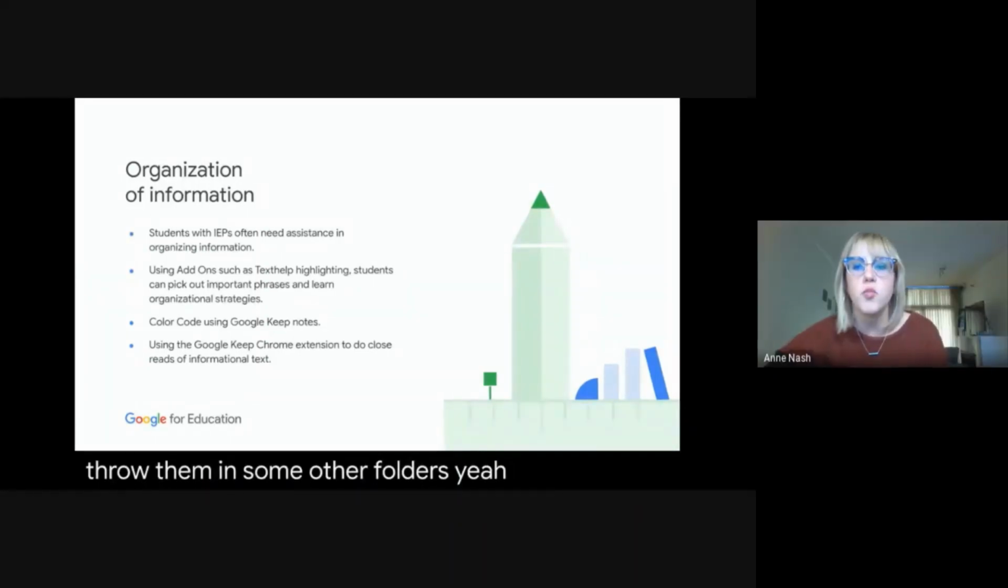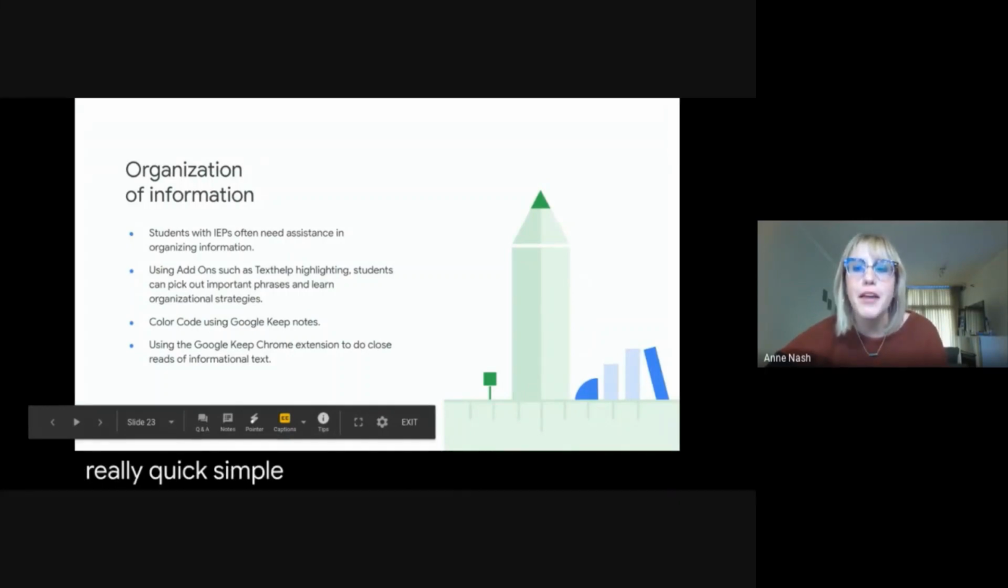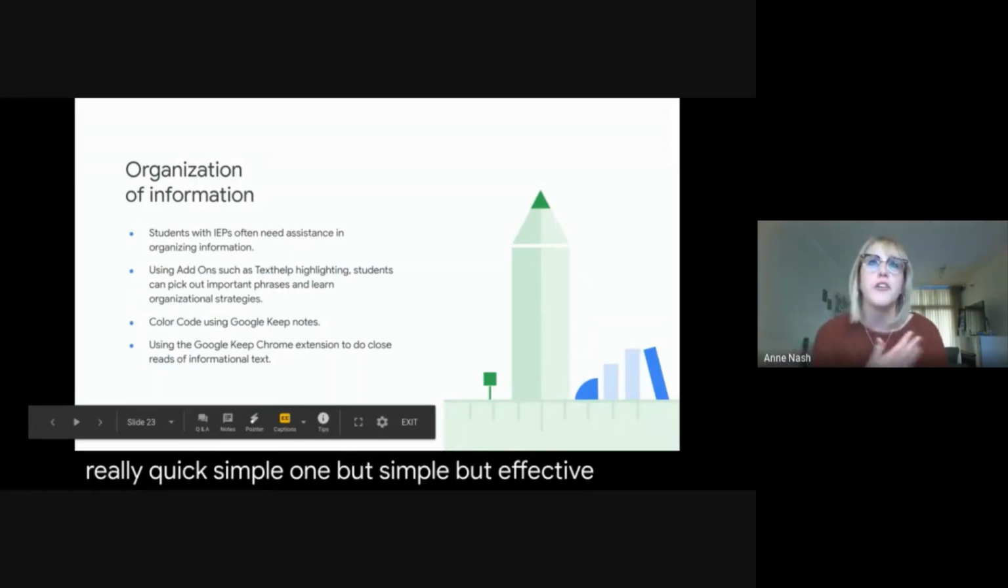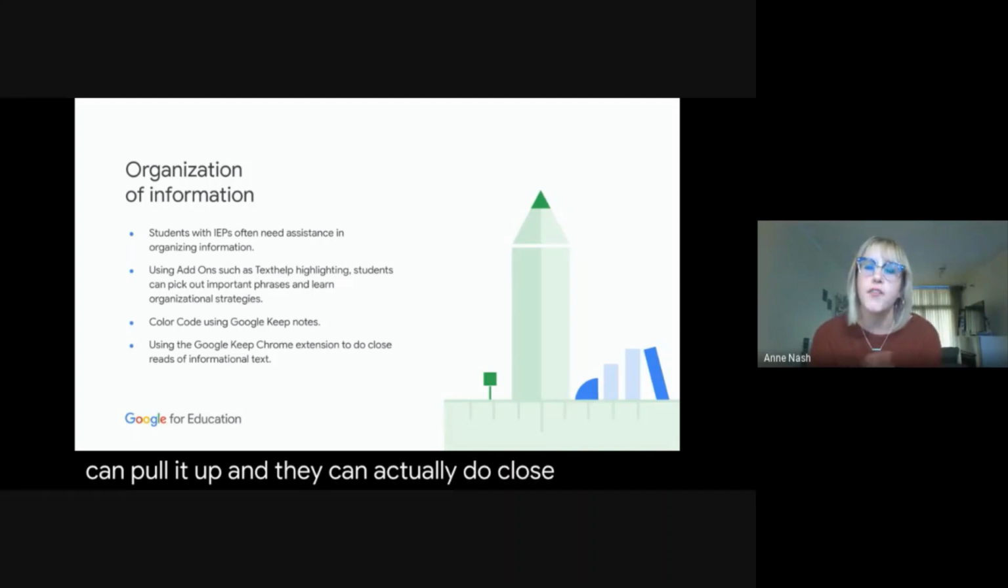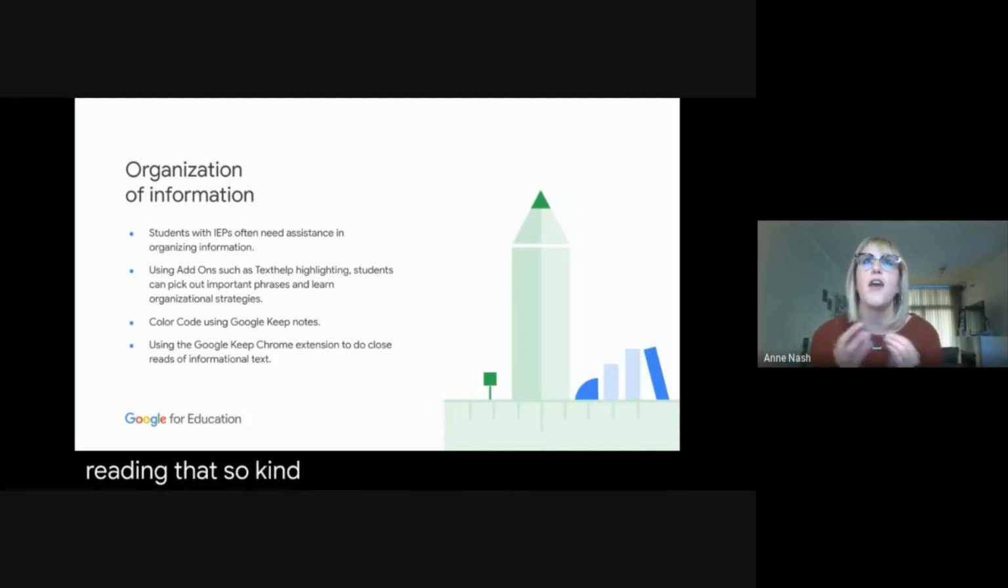Another really quick, simple but effective tip is the color coding that folks, and students in particular, are using in Google Keep. I've seen that be super helpful. And if you're not aware of it, there is also a Google Keep Chrome extension. This is really nice because students can pull it up and actually do close reads and take notes on informational text while they're reading. It's a really helpful digital way of doing that important annotation work as well.